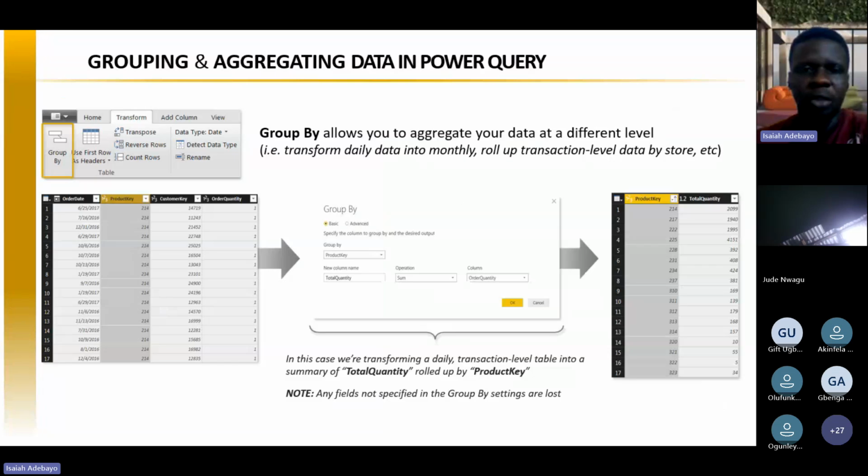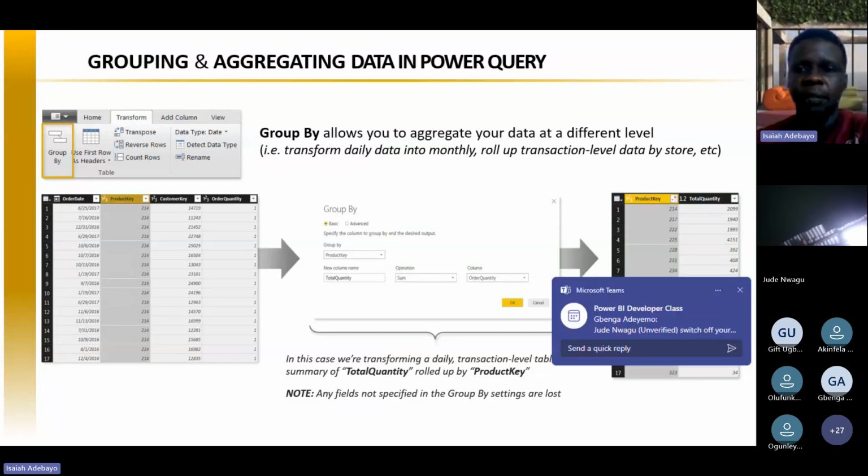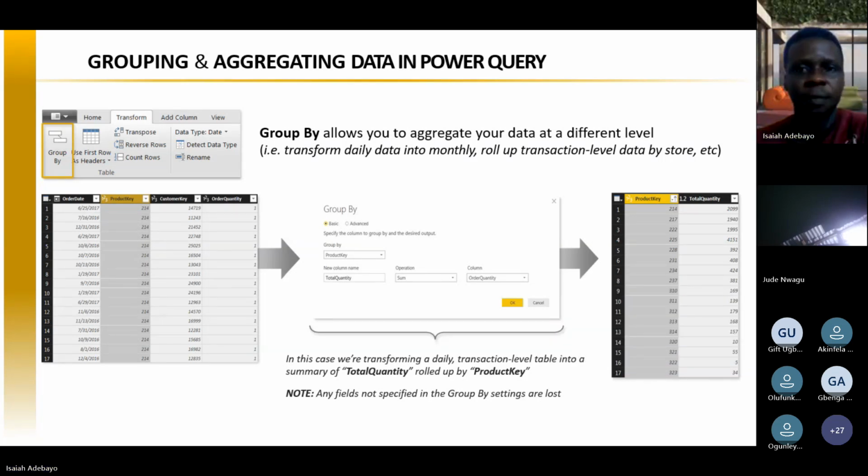So I'm going to start showing us now how we can create an aggregated table. I will start with what? With Power Query. But before I go on, I want to ask, I hope everything I've said so far is really clear to us.